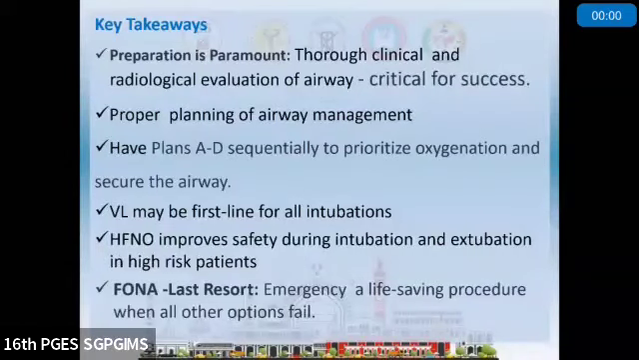The take home message is that thorough clinical and radiological evaluation of the airway is critical for success. Proper planning of airway management should be done. Should plan ABC and prioritize oxygen at every step. Video laryngoscope may be the first line for all intubations in case of thyroid. High frequency nasal oxygenation improves safety during intubation and extubation and decreases the chances of re-intubation in post-op.